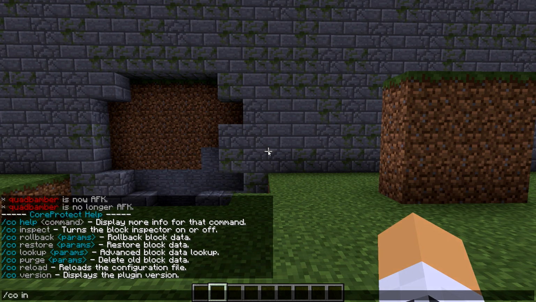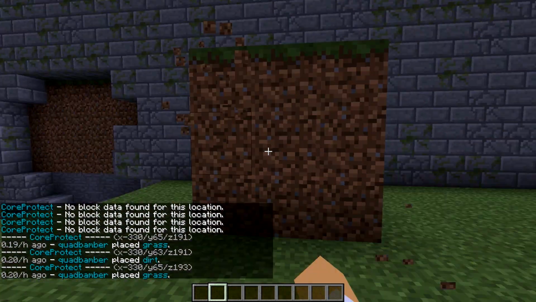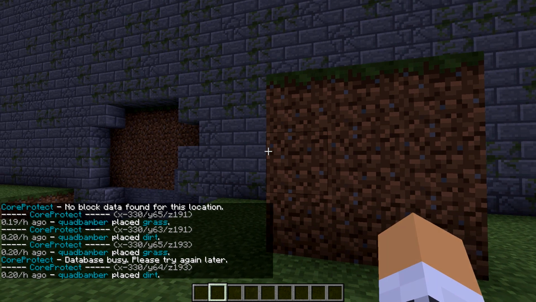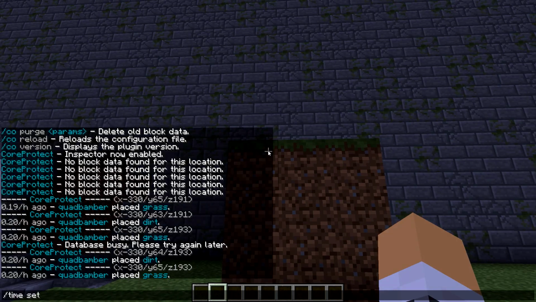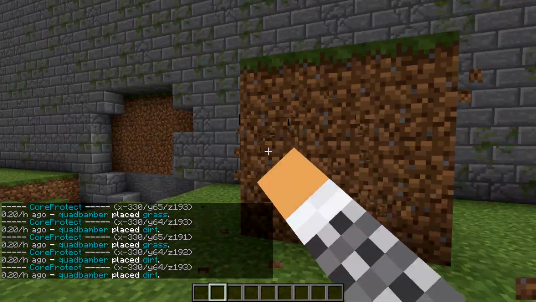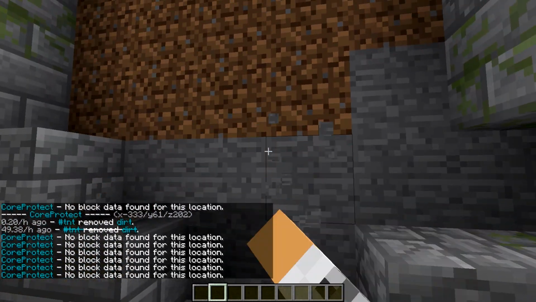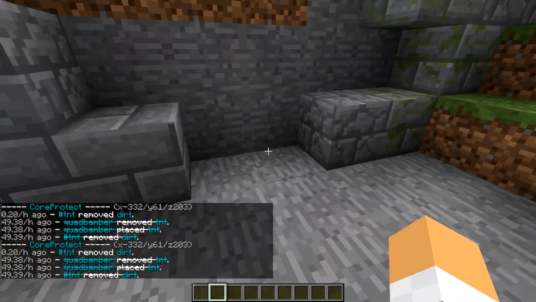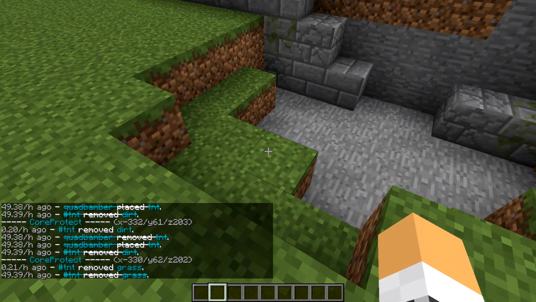First of all, we'll go over /co inspect, so make sure I get that right. CO inspect, and when I click on here, it'll say no block data. Sometimes you're going to actually break the block, and it'll tell you some other data. So as you see, I placed this grass 0.19 hours ago, and I'll set the time quickly. So I place this, and if we come over here, this time I'm breaking it with my left click, but it says no block data. If I right click, it will say it was removed by TNT, and there's some other ones that have already been removed when I was testing the plugin a little while ago.